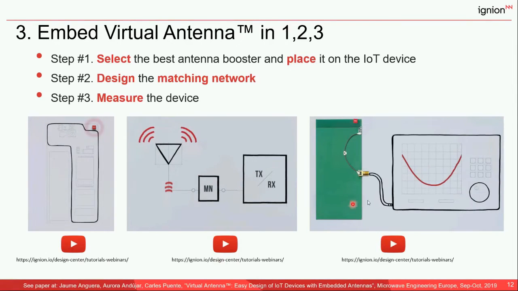And at the end, what we need to do is to check that everything is working. So you have the antenna booster, you have your matching network, and then you can add this 50 ohm transmission line for testing purposes with your vector network analyzer, just to be sure that the efficiency, the S11, and the SWR have been adjusted correctly into your frequency bands. So with these three steps, it's easy to embed a virtual antenna into an IoT device.